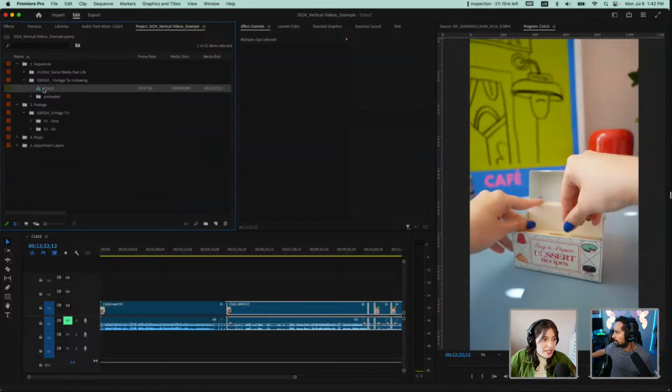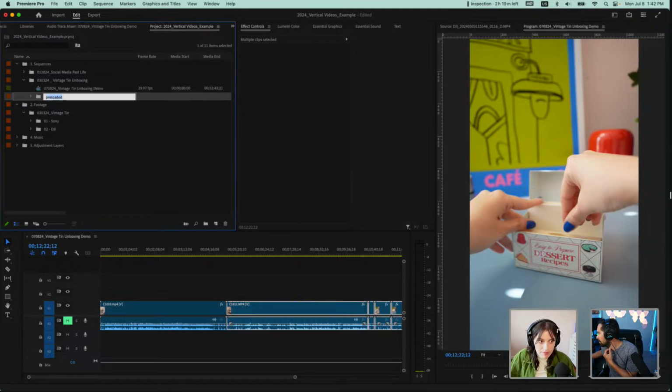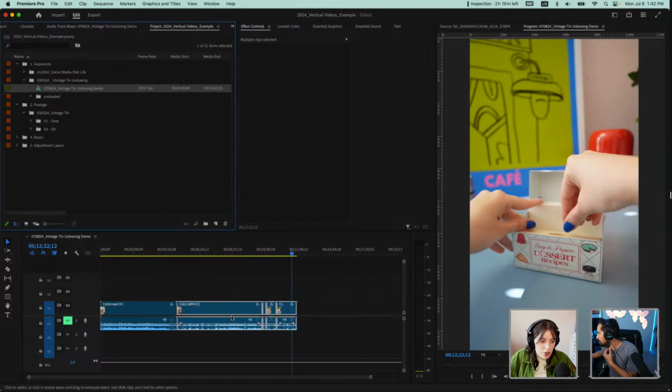And now I'm going to rename my sequence because that's the name of the actual clip, which is not cool. That's not how we're doing it. Again, I tend to keep the same format, which is date and then title. So I filmed this in March, but I'm going to put it for today. The sequence is 07, 08, 24. And then I'm going to say vintage tin unboxing demo. Cool. So there we have it.